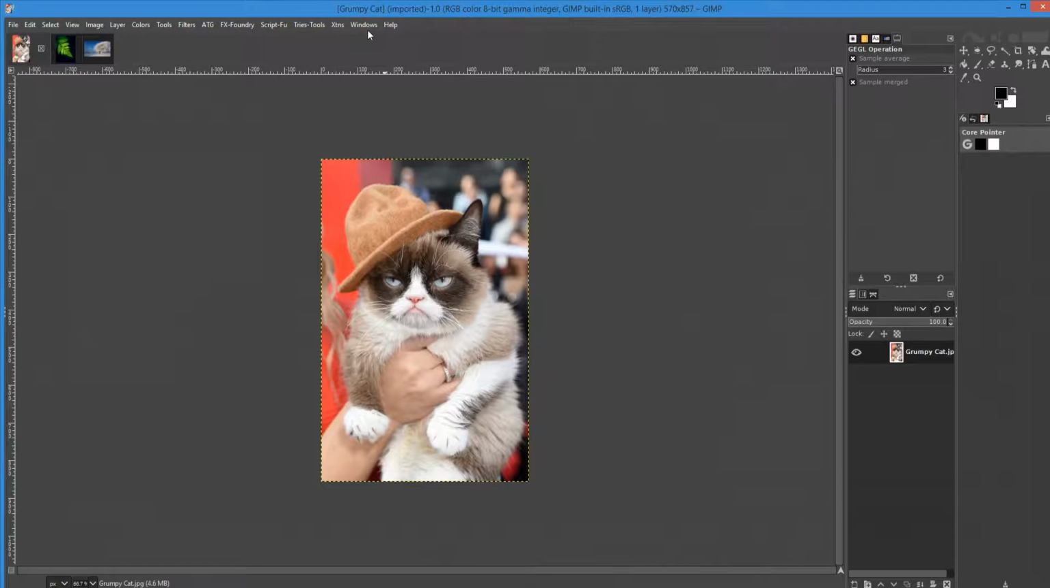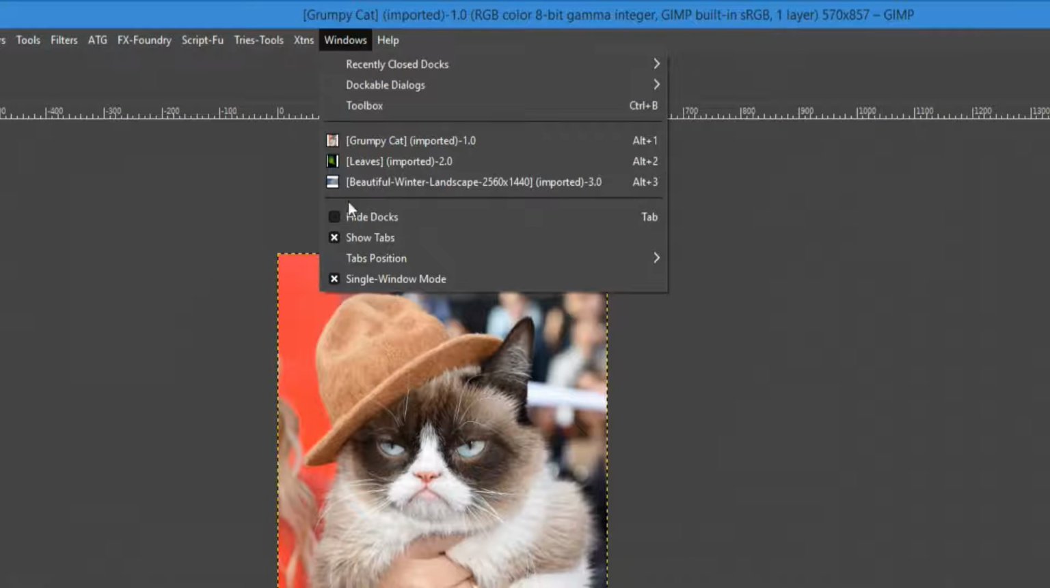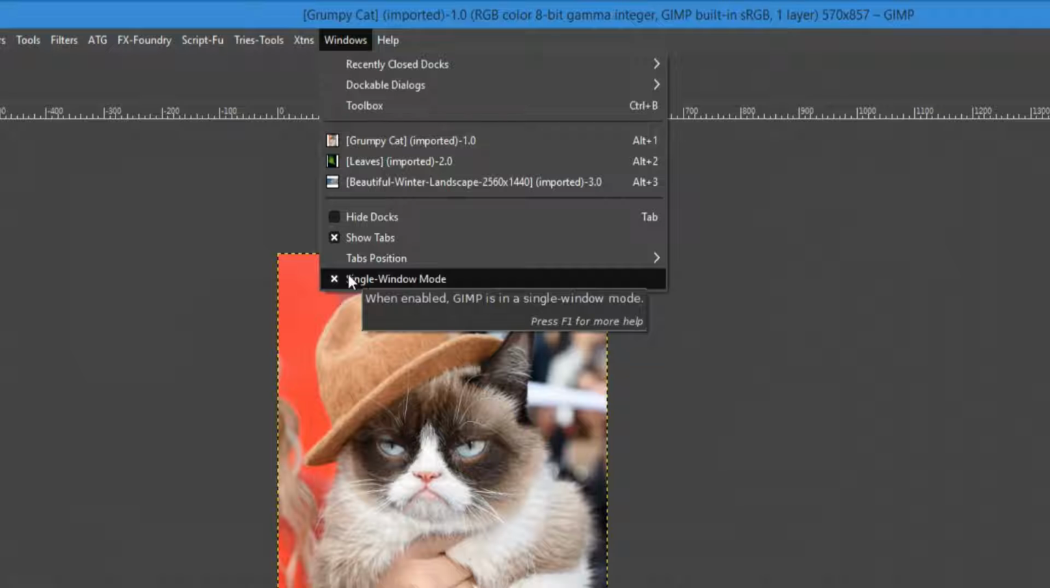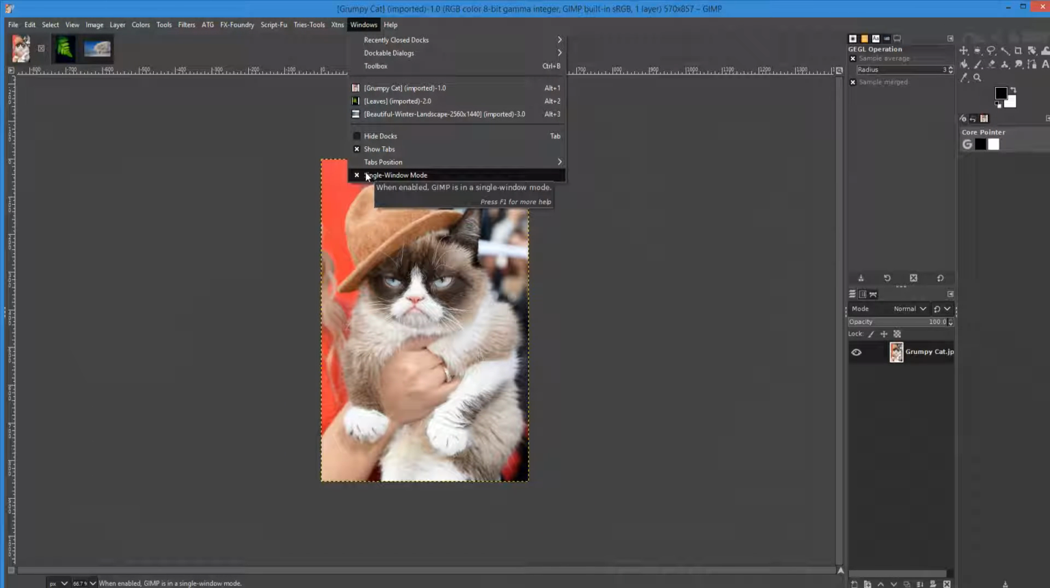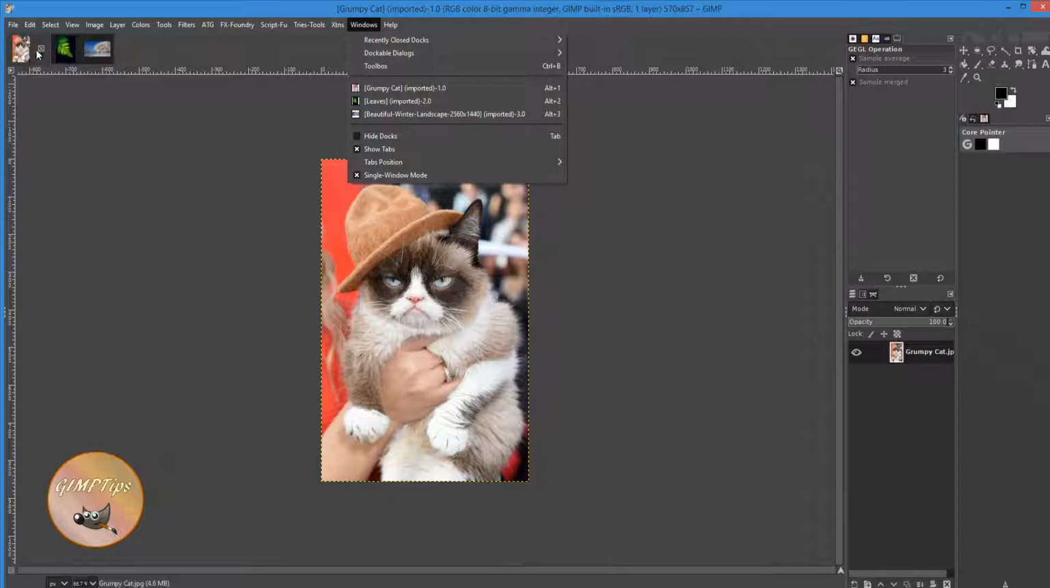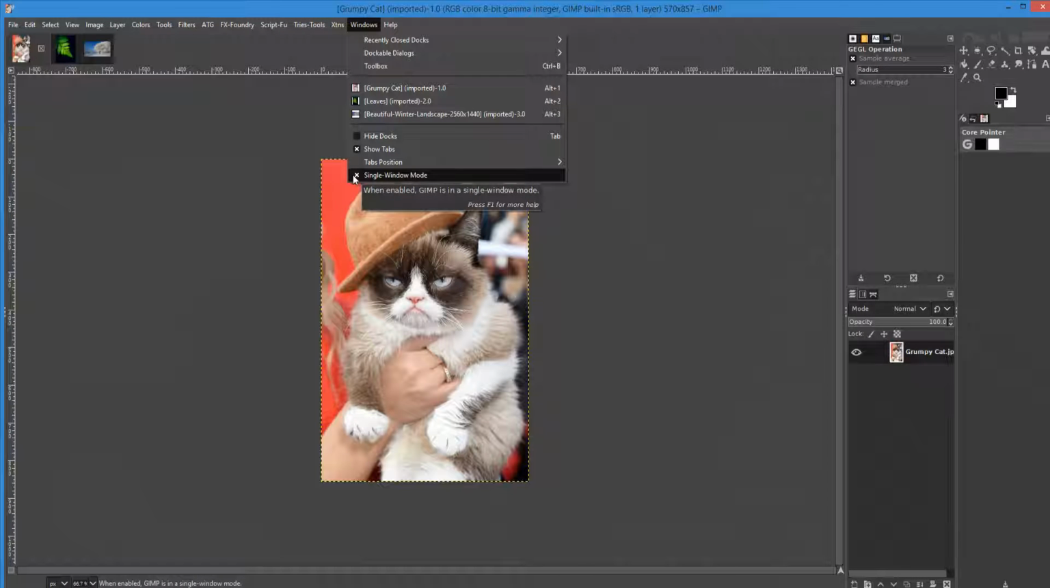First off, you come up here and choose Windows and scroll down until you see Single Window Mode. Now, before I deselect that, I want to explain what's going to happen. It's going to create a window for my toolboxes and my editing tools over here, and then it's going to create a separate window for all 3 images. And it's going to get a little messy, and it's going to take a little bit of time to clean it up, but once you get that done, you're off and running. So let's go ahead and deselect the Single Window Mode.